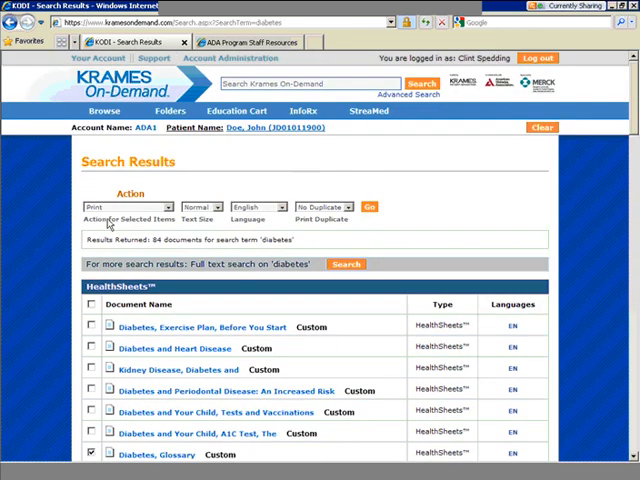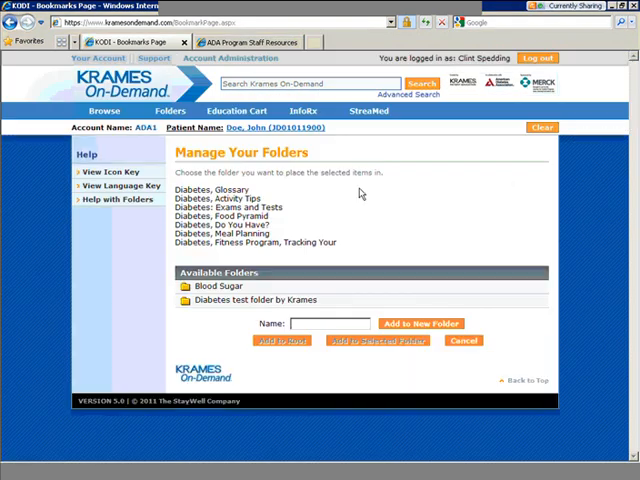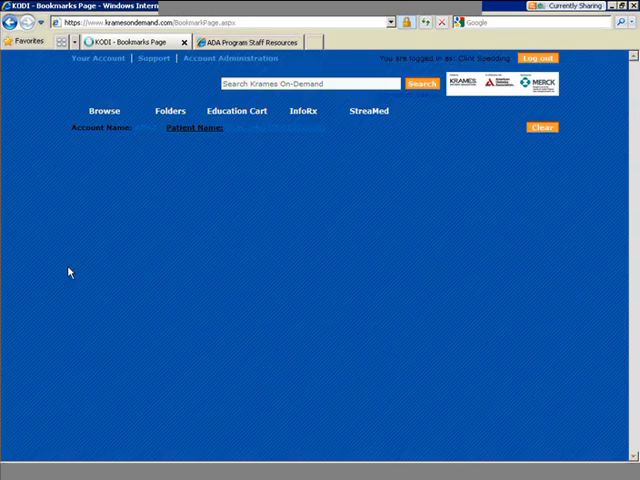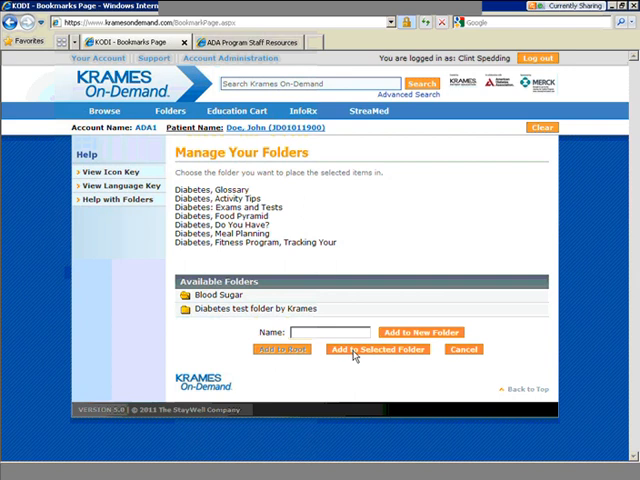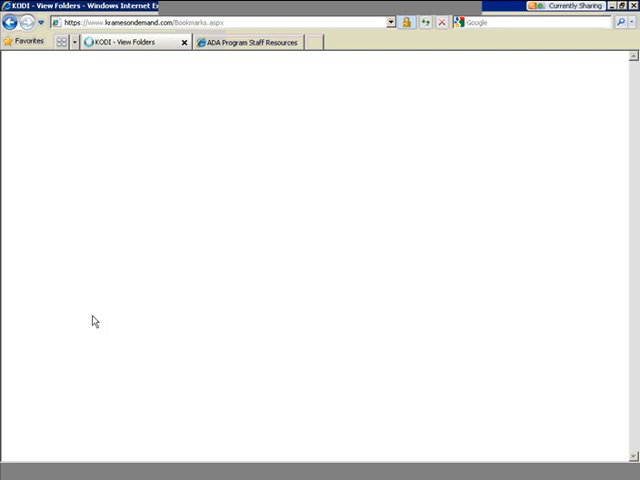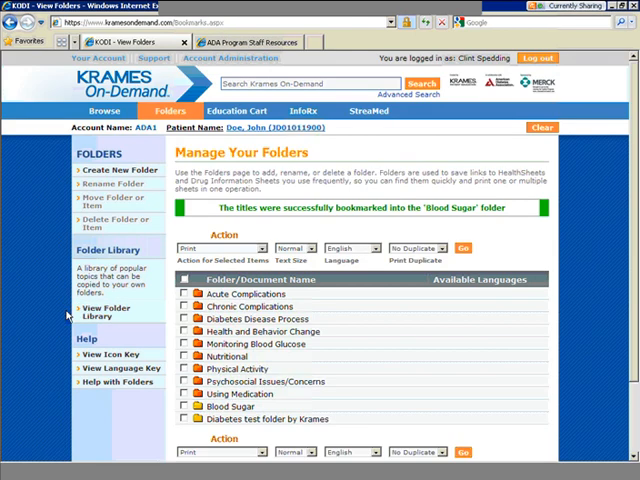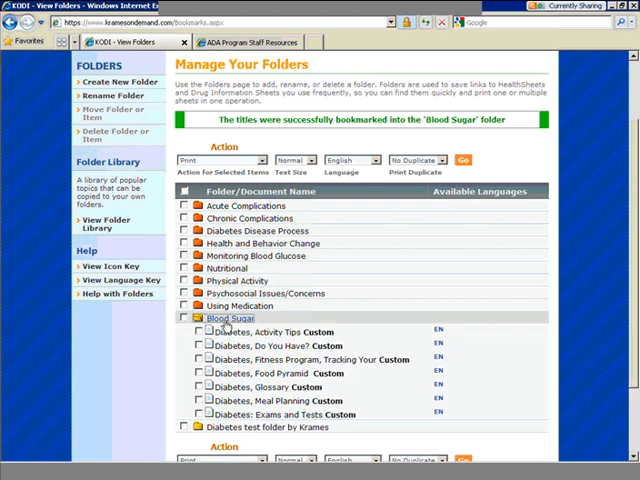Once you have your titles selected, once again everything is driven by the action area. Where it says print, you can choose add to folder. Once you choose add to folder, click on go. It will clarify and show you a list of all the documents that you want to add to a folder. Down below it shows the folders that are available. I will click on blood sugar one time. It will open up. And from here at the bottom, all I have to do is click on add to selected folder. Okay, so very easily I just created a blood sugar folder and I've added content to that folder.